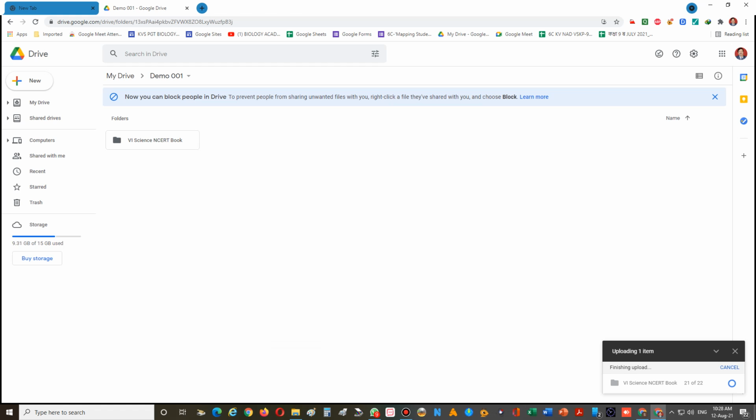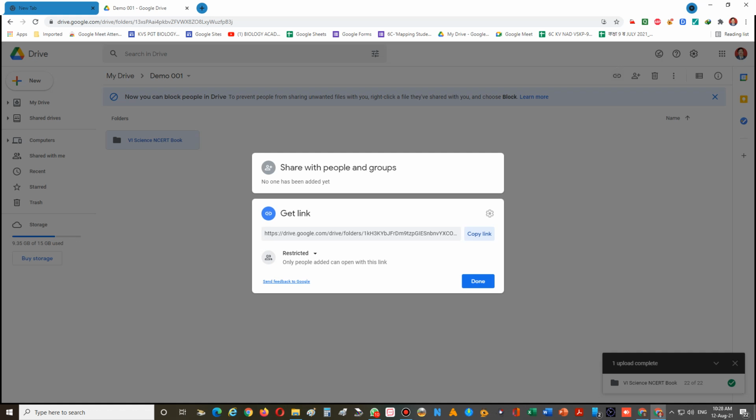So what to do? Suppose I want to share this NCERT science book. Click on Get link, or you can add other Gmail IDs if you want to share with specific people. When you click on Get link, you can see Restricted is shown. Click on it, choose Anyone with the link, and Viewer, so they cannot comment or edit. Then click on Copy link. After that, you can share this link with anyone.